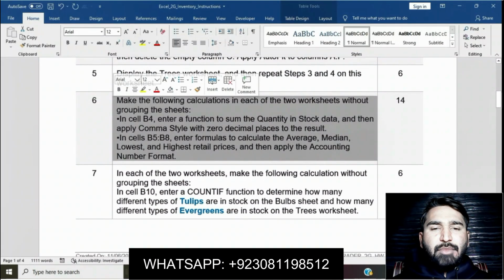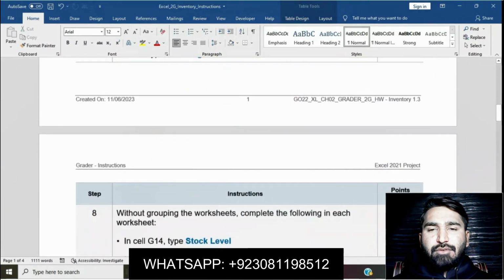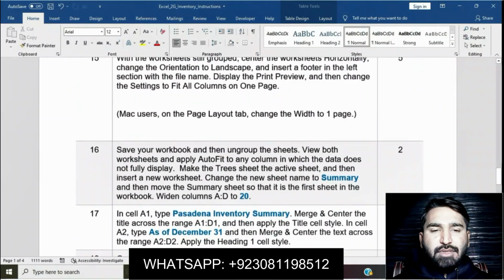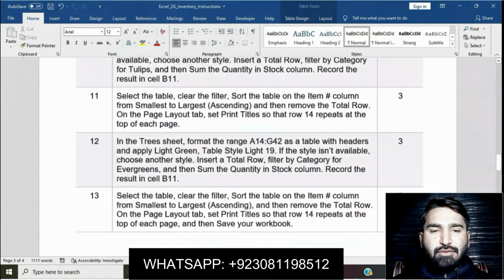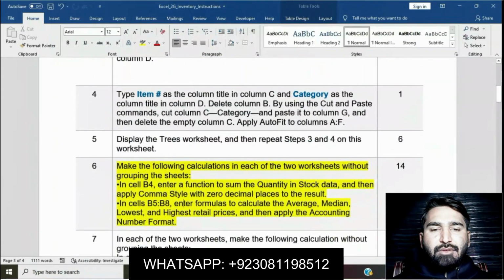In question number 6, make the following calculations in each of the two worksheets. You can see the total number of questions in this assignment is 21. Okay, question 6 is: make the following calculations in each of the two worksheets without grouping the sheets. In cell B4, enter the function to sum the Quantity in Stock data and then apply Comma style with zero decimal places to the result. In cells B5 to B8, enter formulas to calculate the average, median, lowest, and highest retail price and then apply the Accounting format.